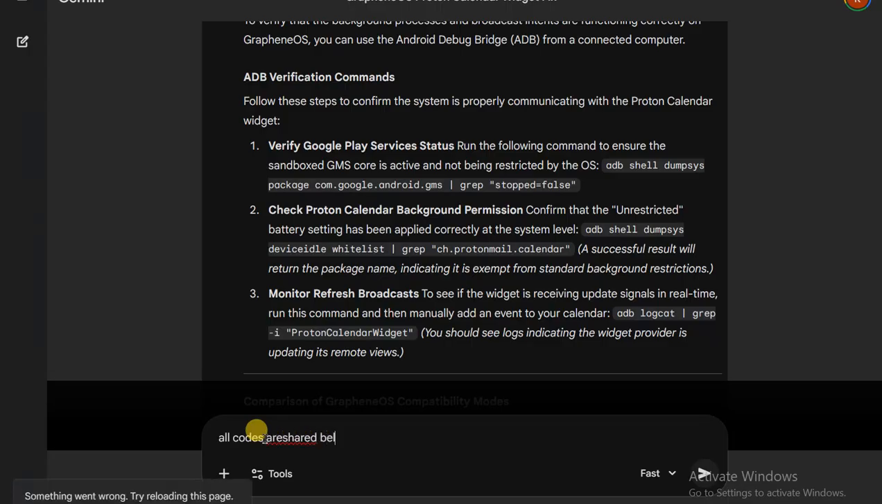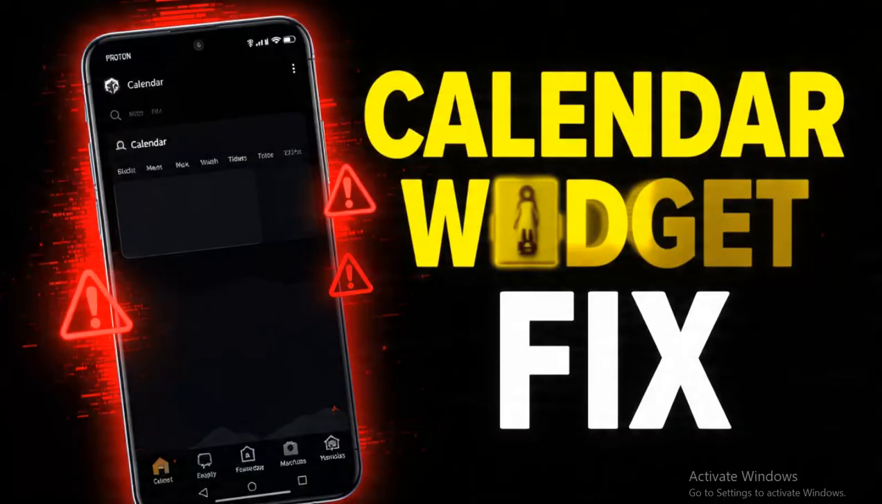The Proton Widget Refresh Matrix component setting requires battery mode set to Unrestricted, essential for background sync. Alarms and reminders toggle on allows the widget to wake up the app. Sandboxed Play and Sure Play Services has network access. Maintenance: clear cache in Proton Calendar storage.